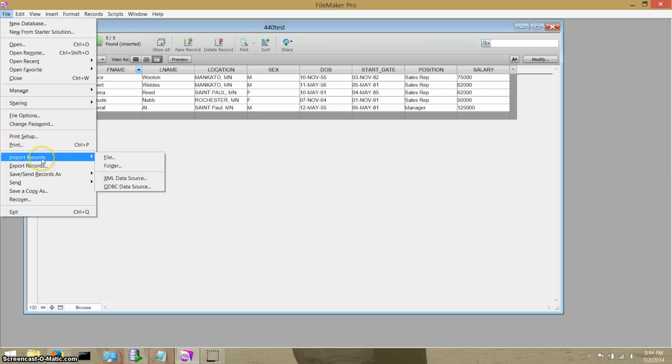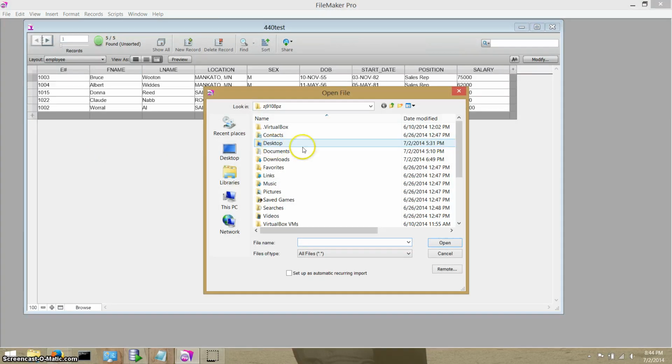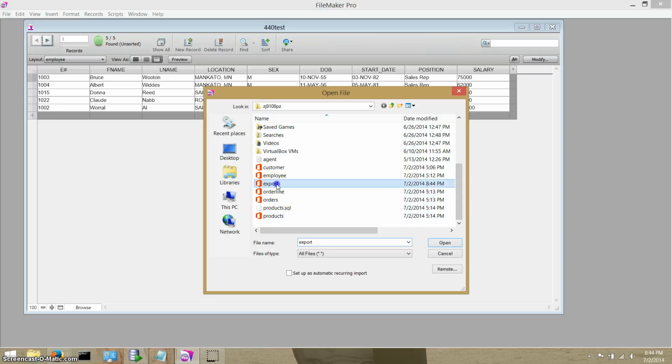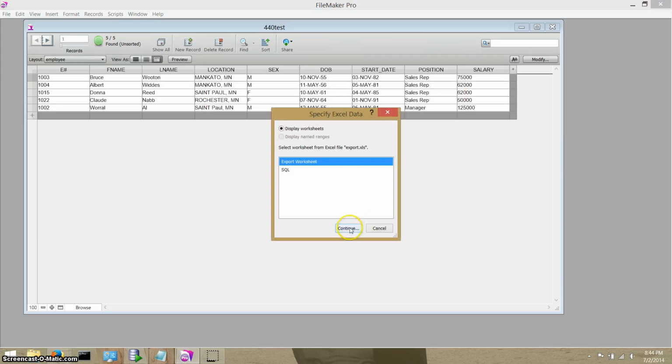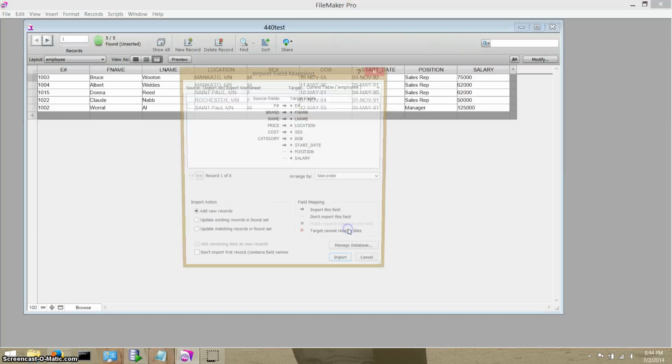After you create your new database, go in there, go to Import Records, File, and go to wherever you saved your documents. I have them right in here. You can see the export one is the one that we exported. Hit Open, leave it as it is, hit Continue.